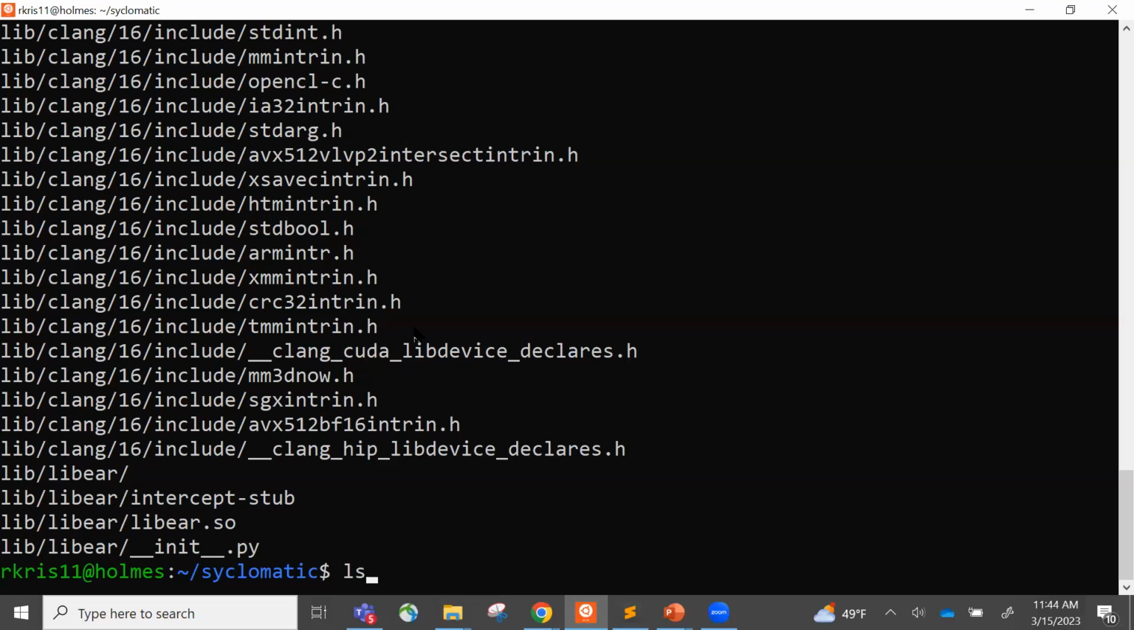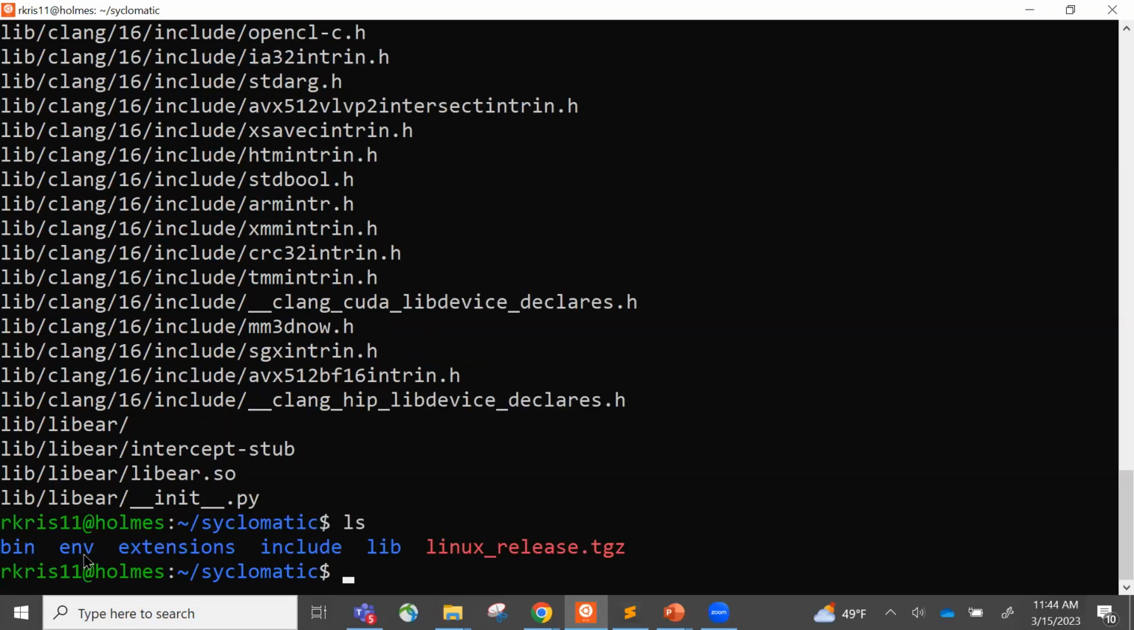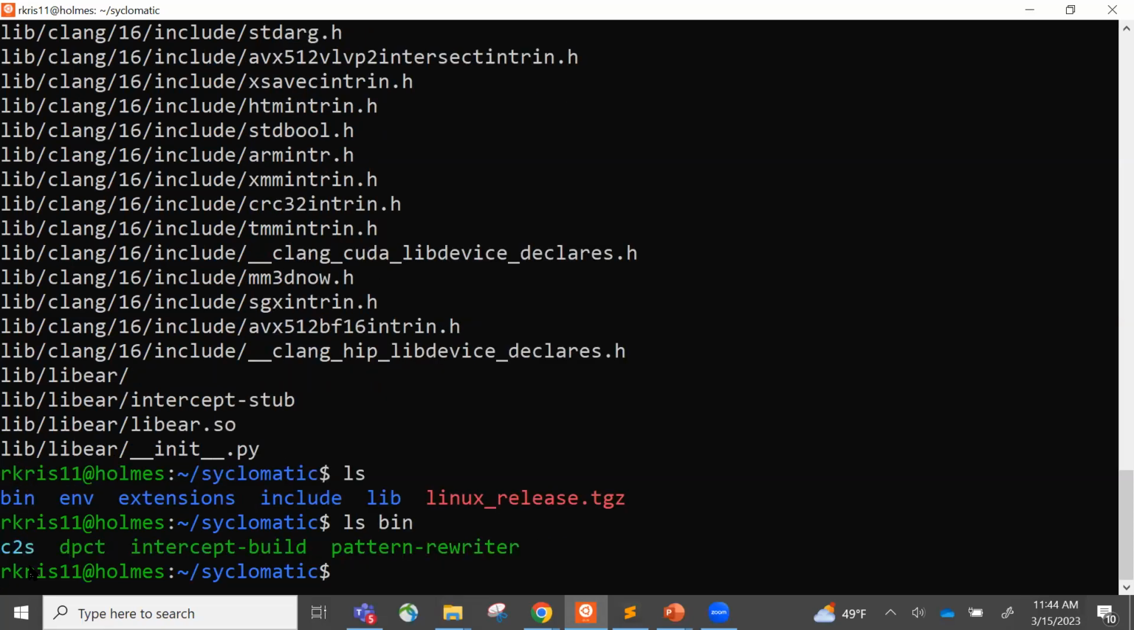If you look at the files here, you can see that it's created a bin folder, an include folder, a lib folder. This is all the tools for SYCLomatic. All the binaries that are needed for the tool are in the bin folder here. If I check the bin folder, you'll see that there are some executables called C2S, DPCT, intercept-build. C2S is the main binary we will be using to migrate CUDA code to SYCL. We will be accessing this directory path when we are migrating.